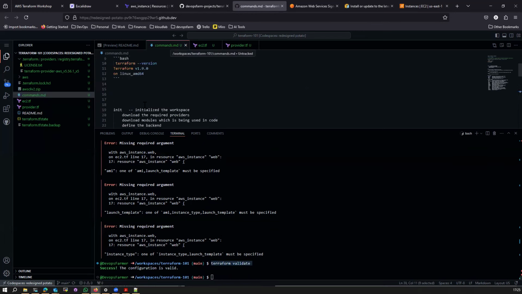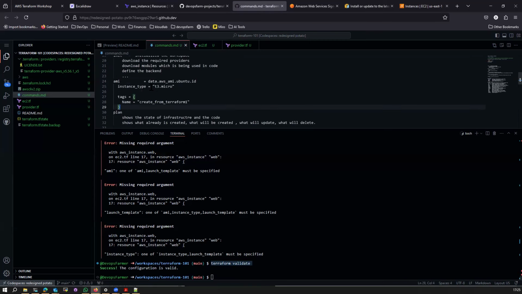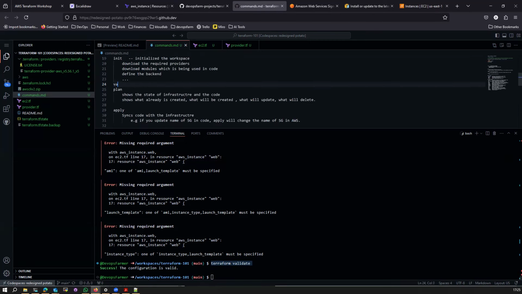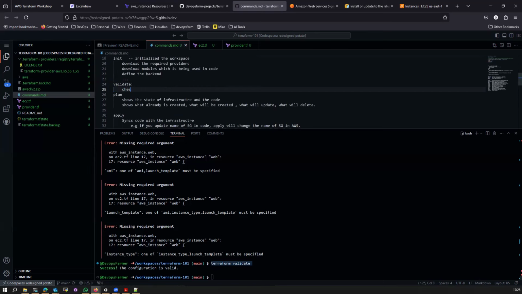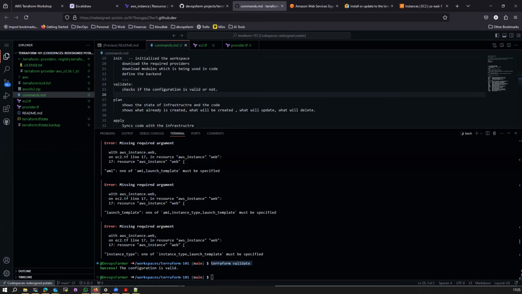I'll just write it here as well. Validate checks if the configuration is valid or not. So this is all.